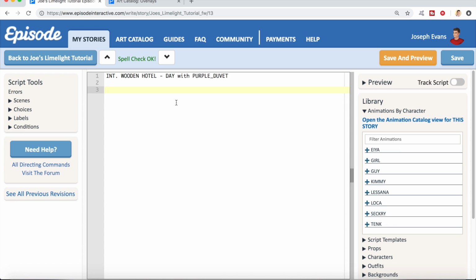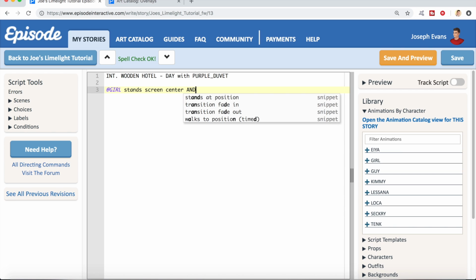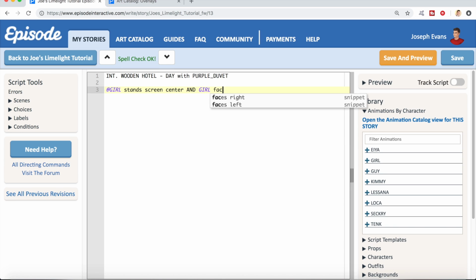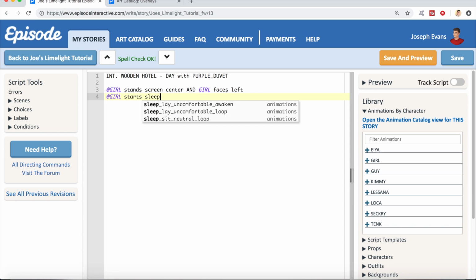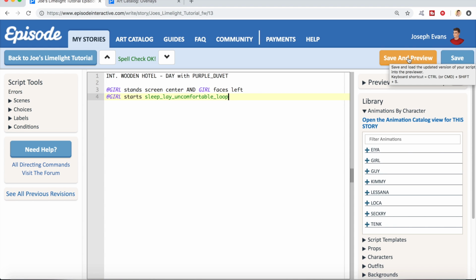So now let's put a character in here. I've created one just called girl. So at girl stand screen center. It doesn't really matter where we put it at this point because we're going to be moving her around anyway when we preview it. And let's just have her facing left. And on the next line, I need to have her in one of the sleeping or laying positions. So let's use sleep, lay, uncomfortable loop. Cool, now let's save and preview so that we can move her around.